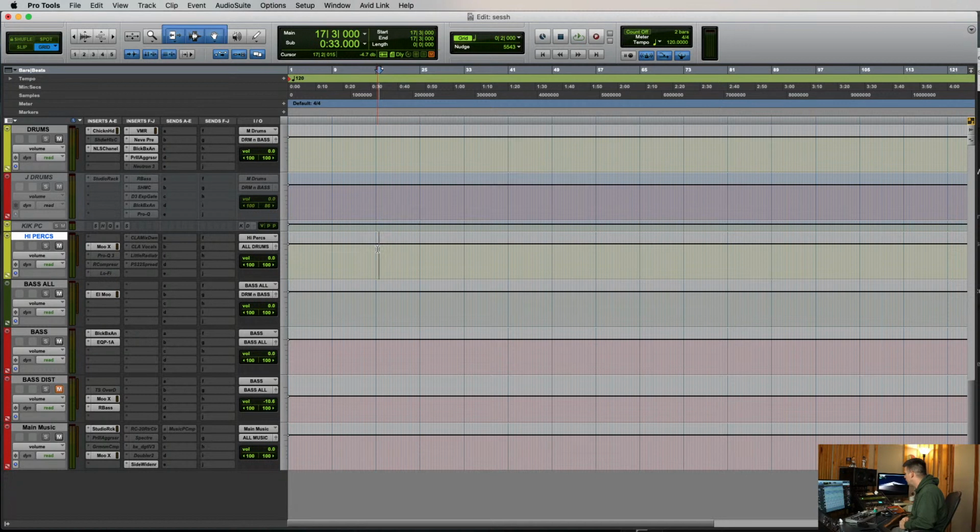How to change from 440 to 432 in Pro Tools? Shit, I don't know, man. I have to Google that one. I've never had to do that in 20 years.